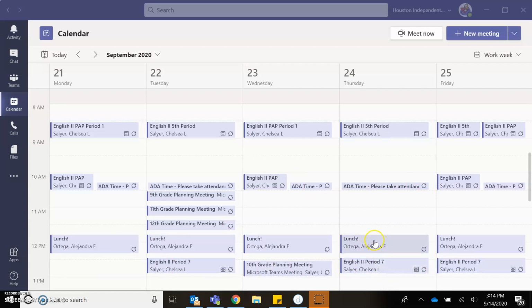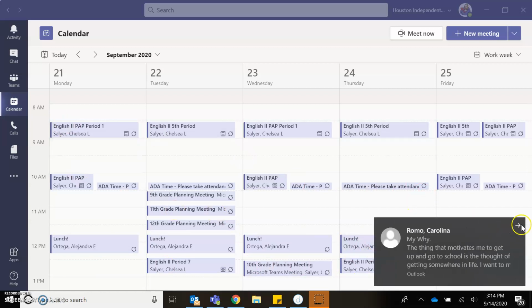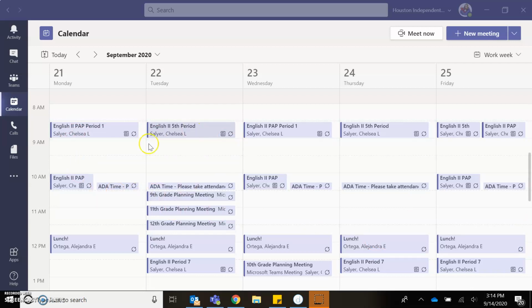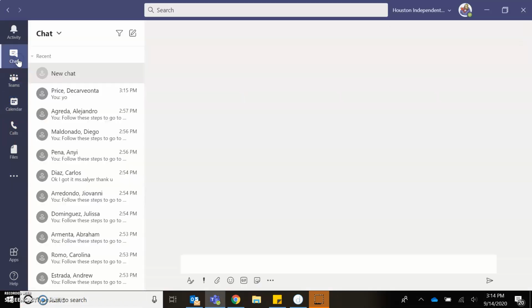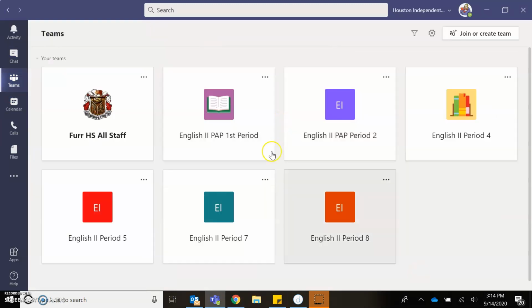And you will get a reminder like 15 minutes before English 2 Pre-AP is about to start, right? So that is basically Teams. Those are the main three things that you need to know how to do: chat with your teacher, get into your Teams meetings where all of your classes should be, and then the calendar.